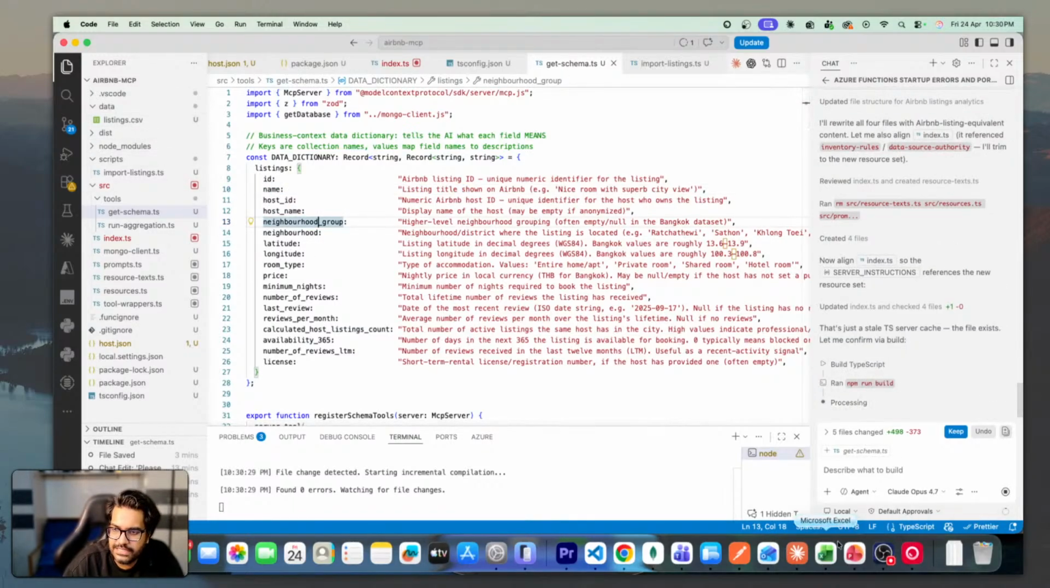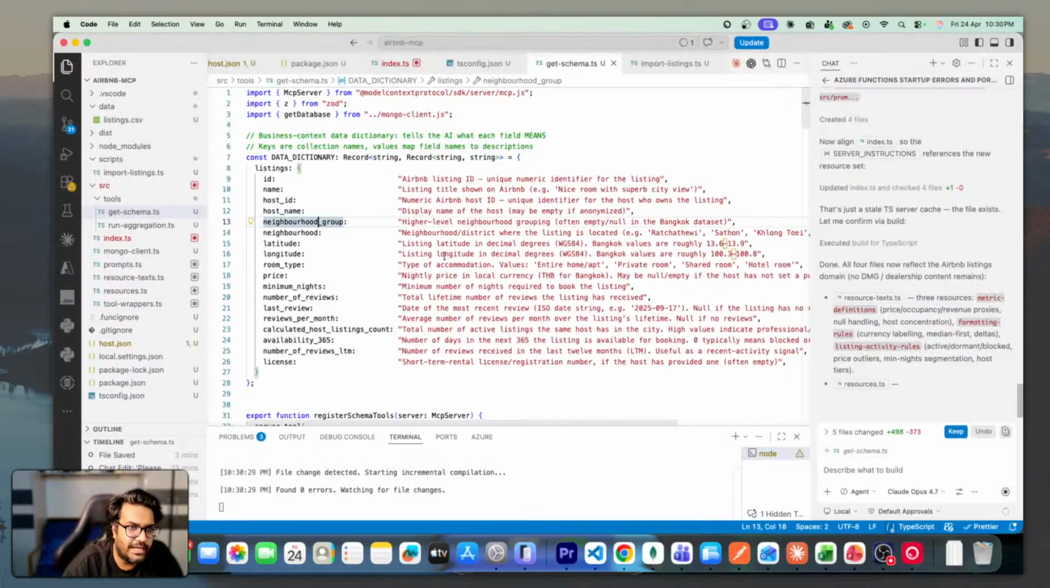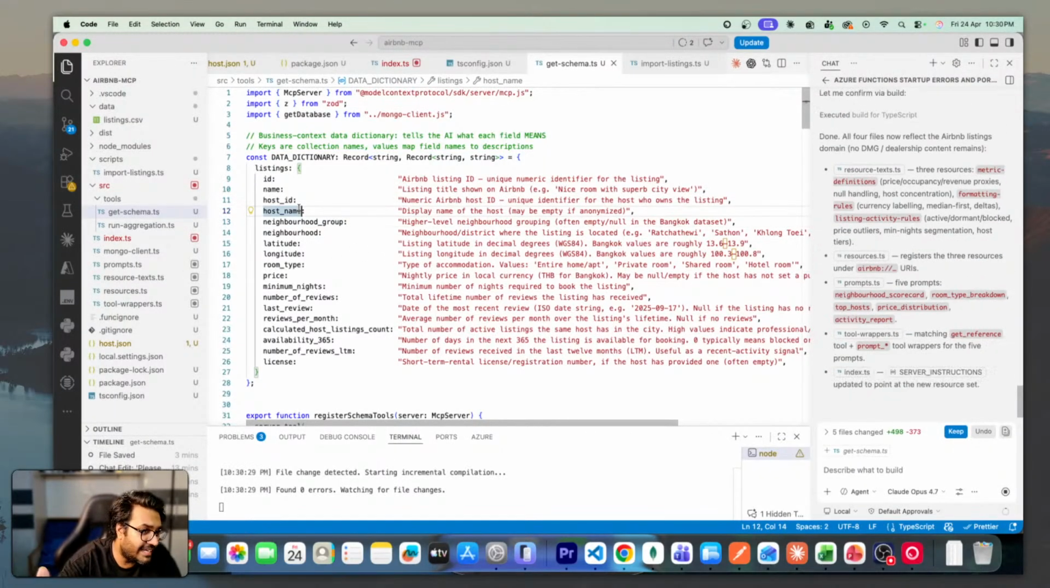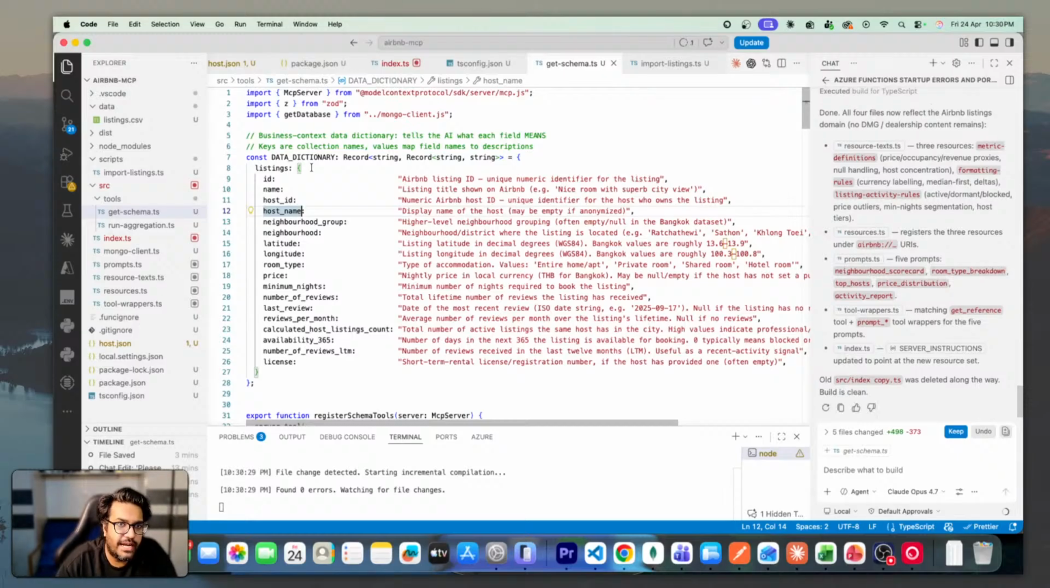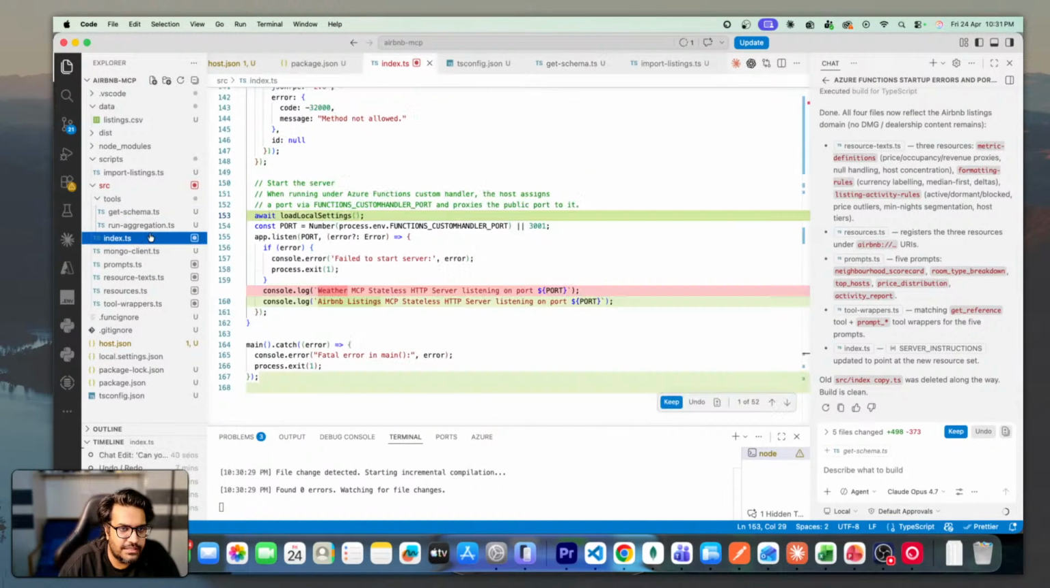This matches exactly how this Airbnb data is here, like ID, name, host name, and I'm just defining it for the AI model that okay, this is the listing. So these are ID, name, host ID, and this is what it defines. So that AI doesn't need to assume anything like what exactly this is. So this is done.